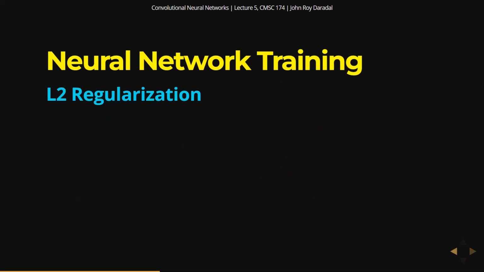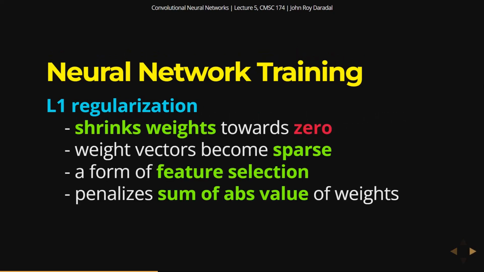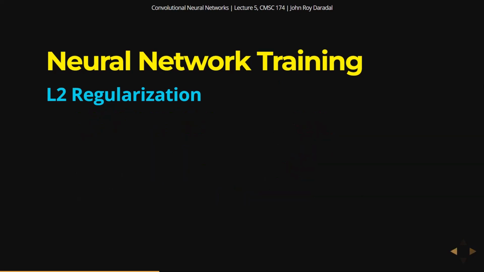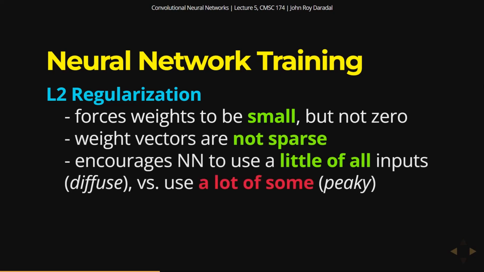And then of course there's also L2 regularization, but what this does is it tries to force the weights to be small but not exactly 0. Okay, so in L1 we want most of the weights to be 0. We want the weight vector to be sparse, but here we don't want that. What we want is for the neural network to use a little of all inputs, we call that diffuse, and not a lot of some inputs, or peaky. Okay, so what do you mean by this exactly?